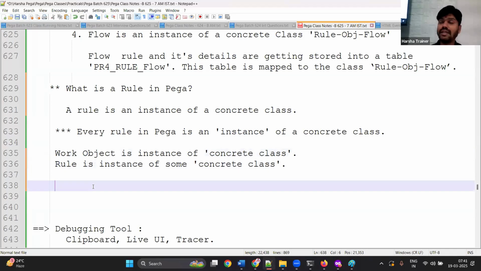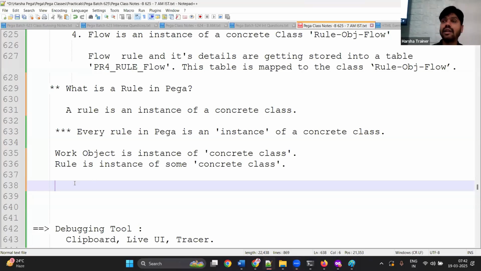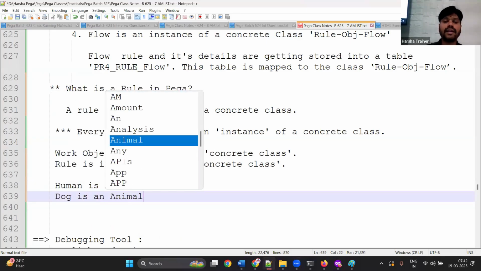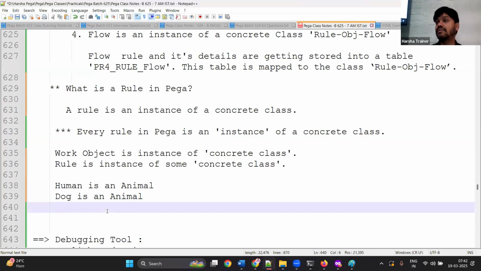Can we say that like that? Work object also, can we say as a rule? Yes, by looking at this statement, we can say. Okay, so I'll write down, you can tell me now. Suppose, for example, human is an animal. Okay, and dog is an animal. Similar statement I'm writing. From this statement, is it okay if you say human is equal to dog? No, you should not say that, right?